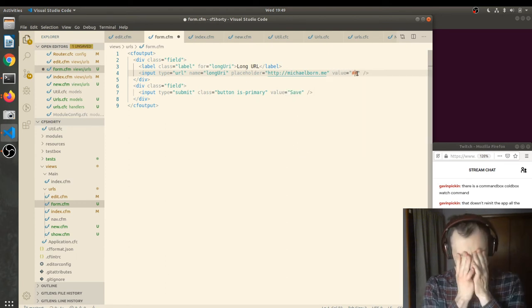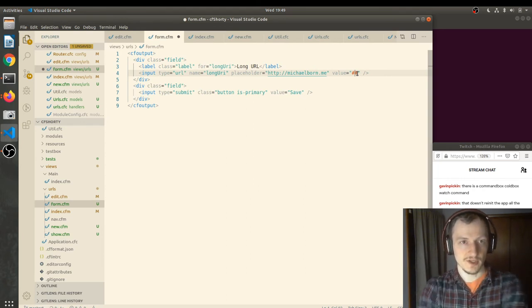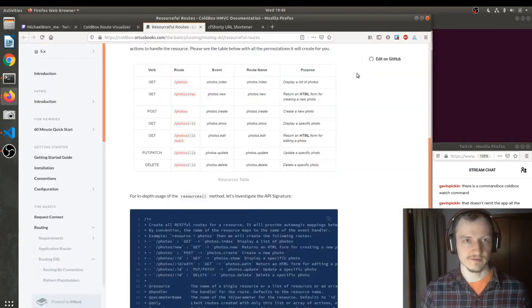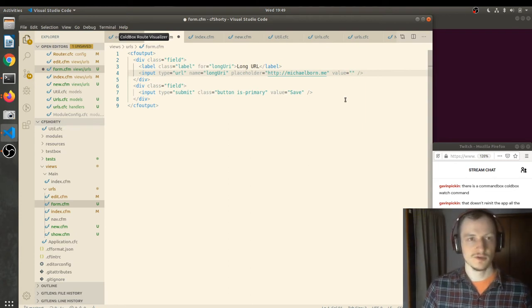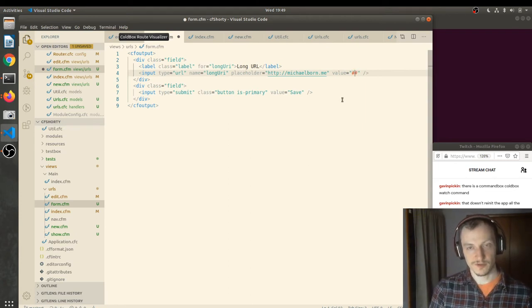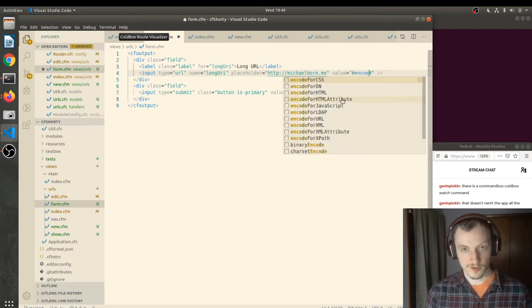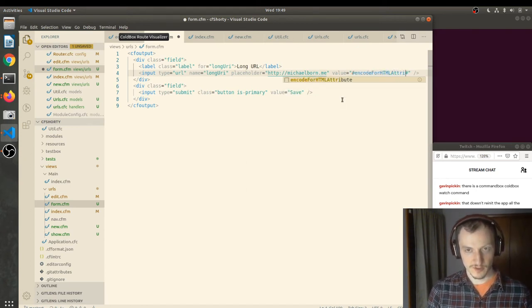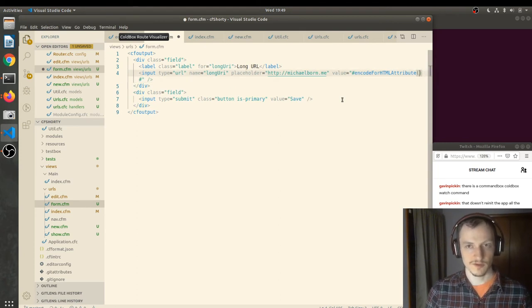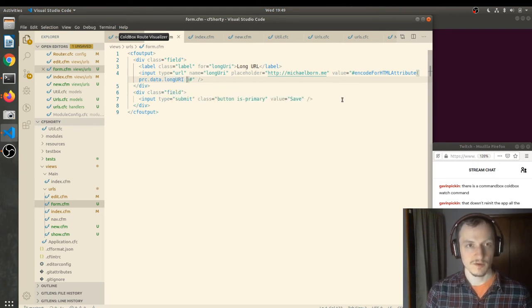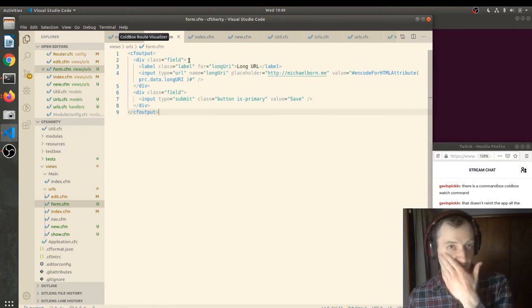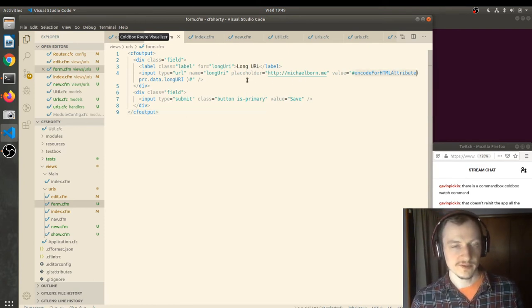And here I want to output the long URL just in case we're on the edit form, because when we're on the edit form, we're going to want to pre-fill this value just in case they want to change it. So let me encode for HTML attribute, and that is going to keep this thing from being an XSS problem, cross-site scripting problem. encodeForHTMLAttribute, prc.data.